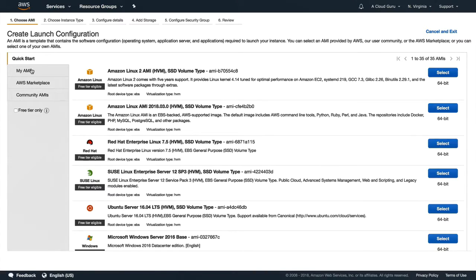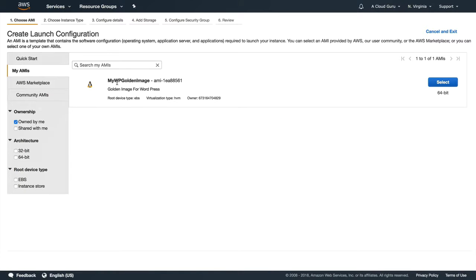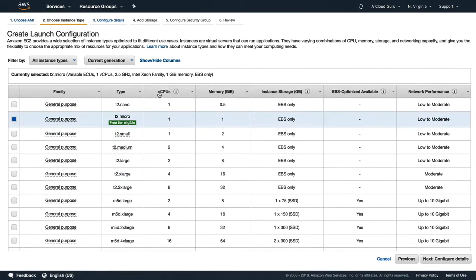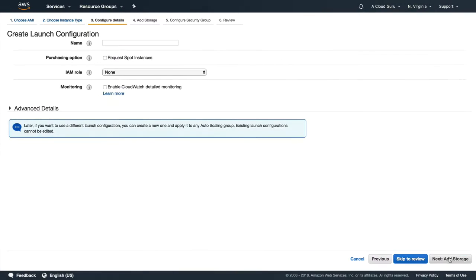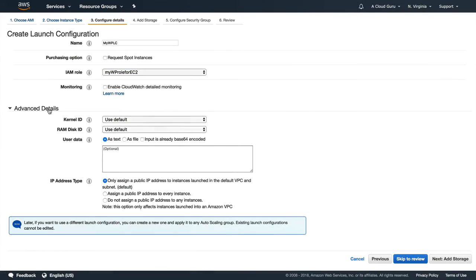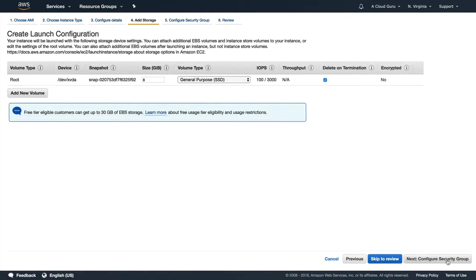I'm not going to use any of the Amazon Linux AMIs. I'm going to use my WordPress golden image. And then I'm going to use a T2 micro, and I'm going to call this launch configuration my WordPress launch configuration. The IAM role, I'm going to use my WordPress role for EC2. Advanced details, just leave everything as default. Go ahead and hit next.